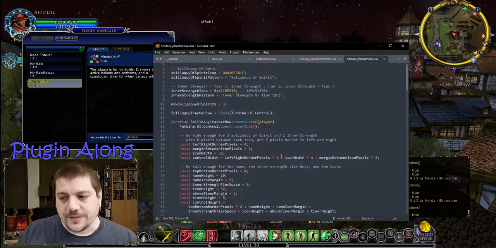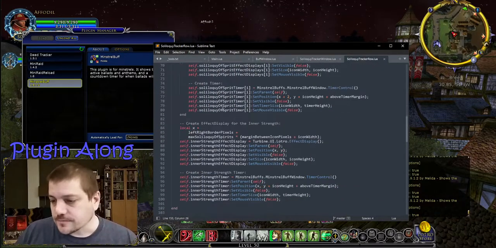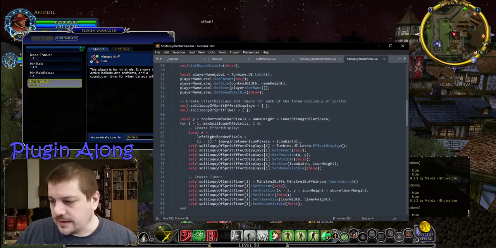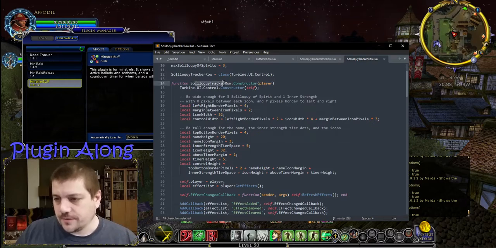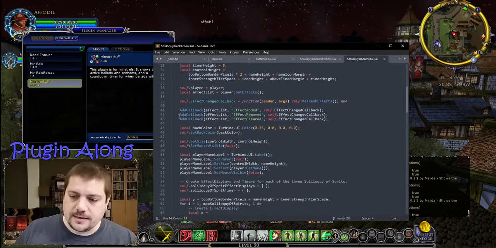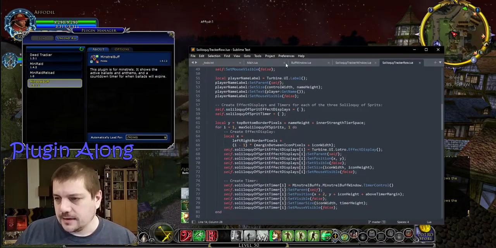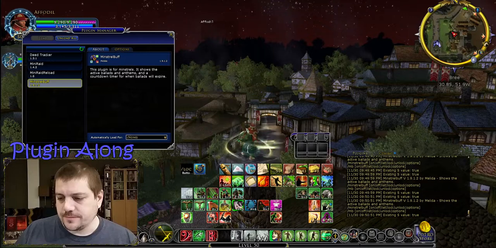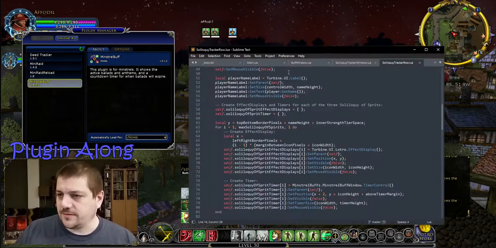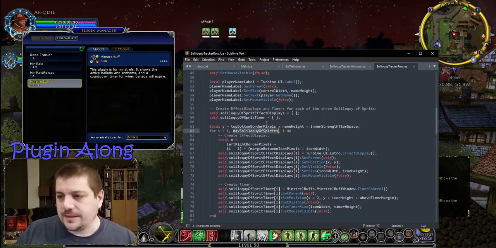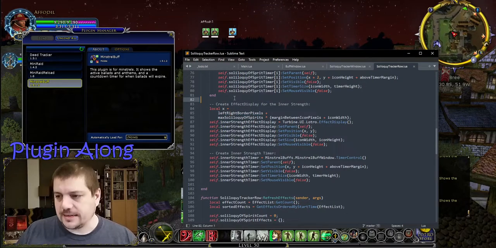So the first thing, let's draw a couple of controls that are just going to be little white bars. To do that, we are in the constructor here for the row. Let me pop up some Soliloquy of Spirits here, just to remind myself what we're drawing. So we have the number of Soliloquy of Spirits, we have inner strength. Excellent.